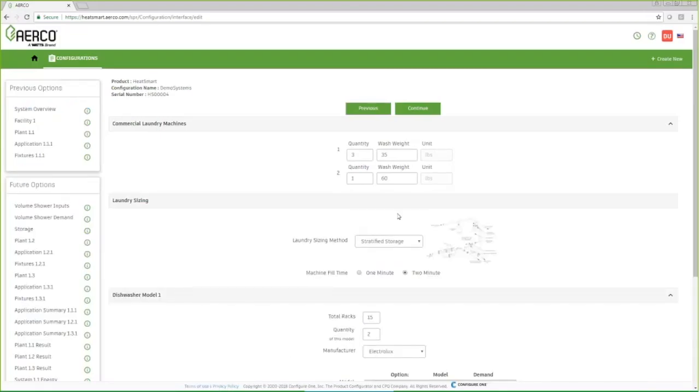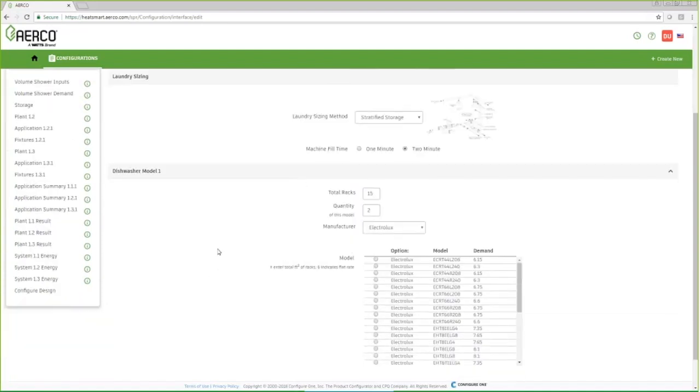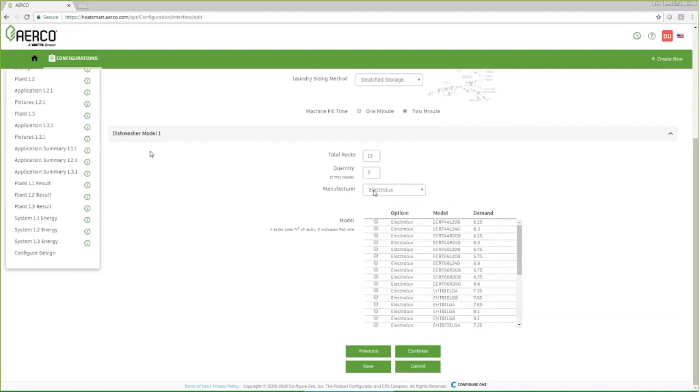So now we are able to configure our laundry machines, our dishwashers, and here we have just our single model of dishwasher. We're telling it how many racks, the quantity of this model that we have installed, and exactly what model of dishwasher we're using.